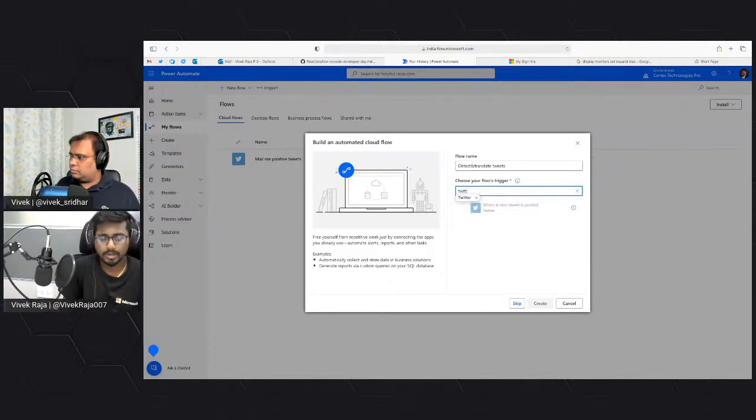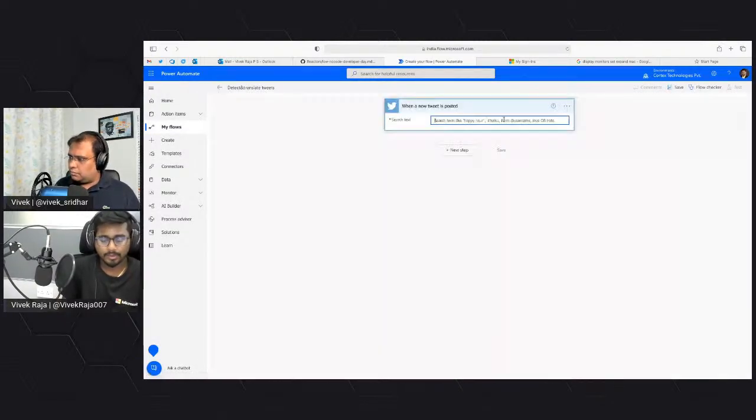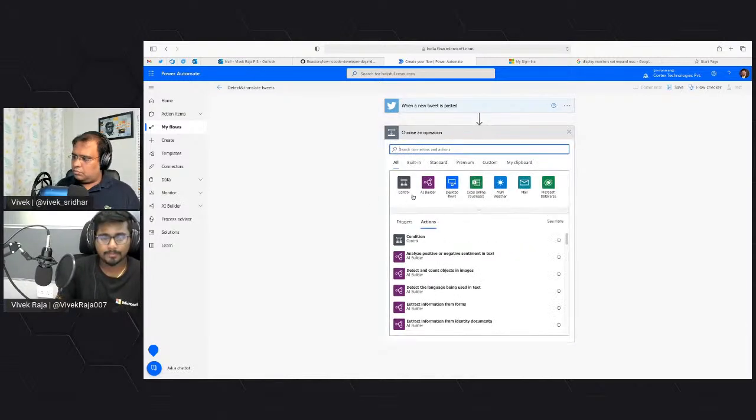So let's again go for a Twitter trigger, which is when a tweet is posted. I'm going to create this one. Let me show you an example of posting with a hashtag. If someone uses the hashtag Tamil and has Tamil text in that tweet, then you have to translate it and let me know. So this is the trigger, and I'm going to add the AI builder.